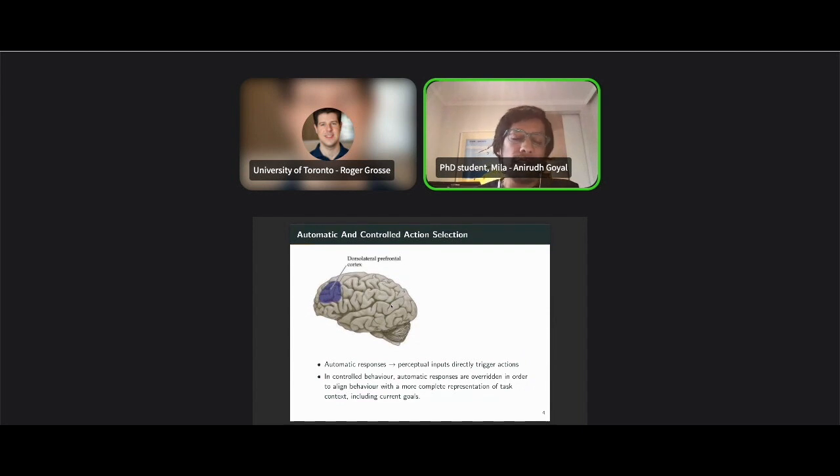What cognitive science tells us about this particular problem is that there are two modes of decision making. One is automatic responses. Basically, your perceptual inputs directly trigger your actions. That is, you don't really have to do much thinking. And there is also a controlled behavior in which your automatic responses are overridden in order to better align your behavior with your goals as well as reward functions.